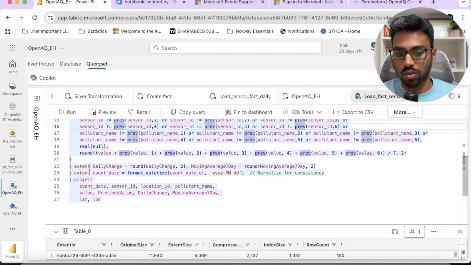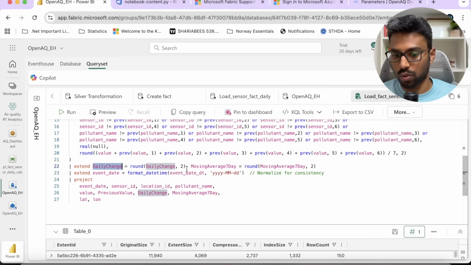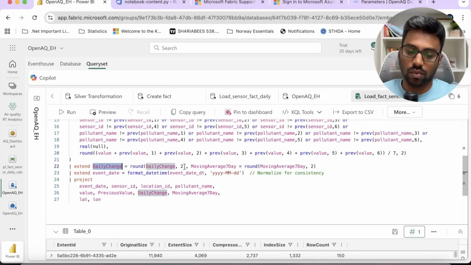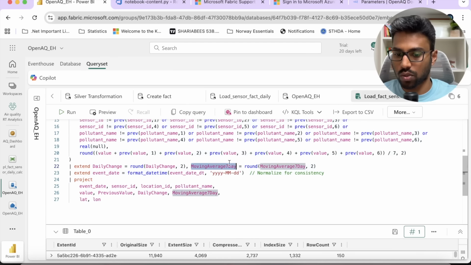And then for the daily change, we are also rounding it to 2 to avoid having more than 2 decimal points. And then the moving average we are rounding to 2 again. I think we already did rounding here, so maybe this is not required.